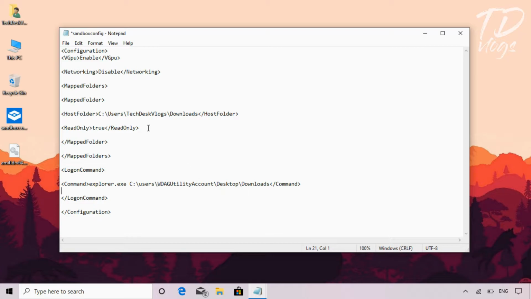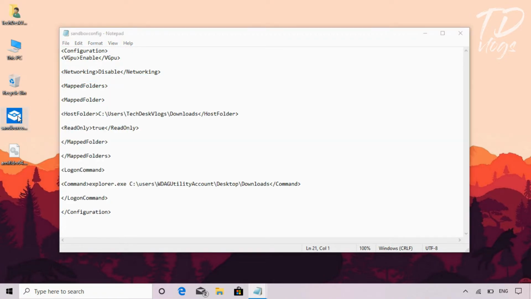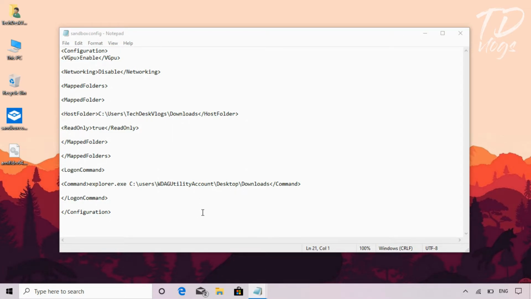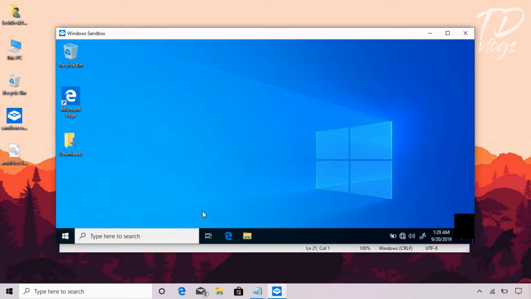Click the File menu, then click the Save option. Double-click the .wsb file to launch Windows Sandbox with the configuration changes that you specified. Once you complete these steps, Windows Sandbox will run the script that you specified, that will be executed after login.